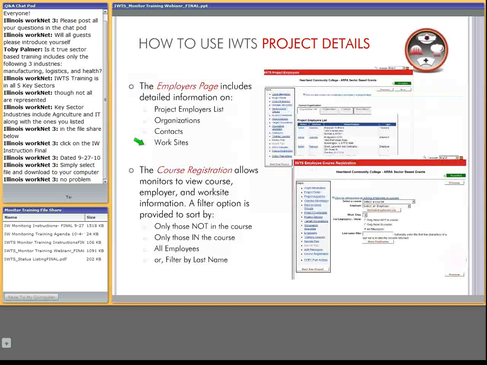And then you go into course registration, and what that allows you to do with your view as monitors is to go in and see what kind of courses they have, what kind of worksite information, and what you can do is actually filter by either all of those not in course, all of those in course, or all employees, and then you could even do it by last name if you have somebody specific in mind. So just so you know exactly what you have as options for you to search.